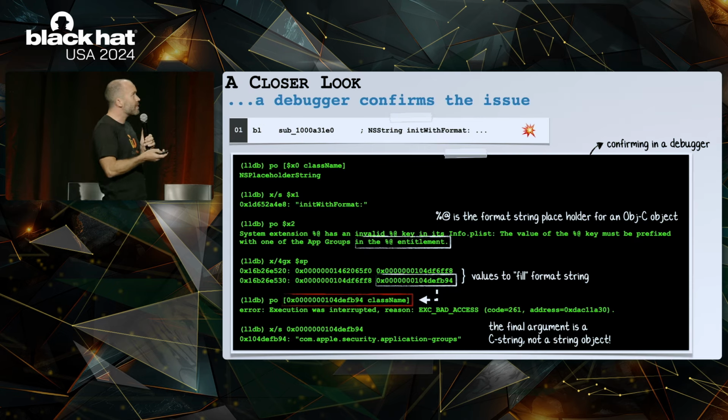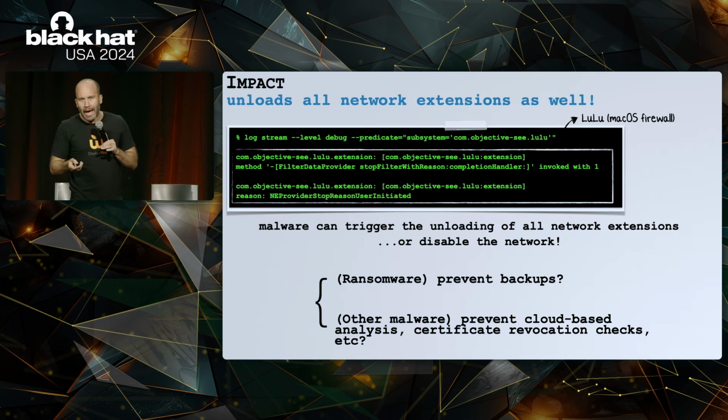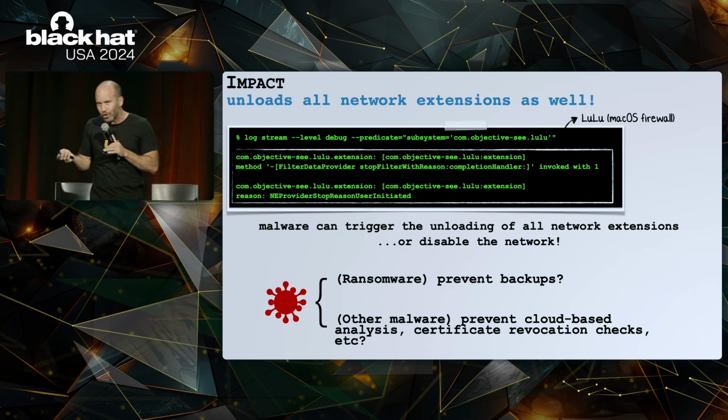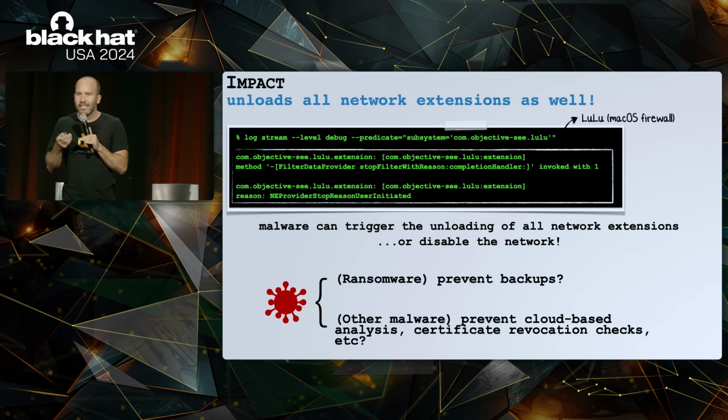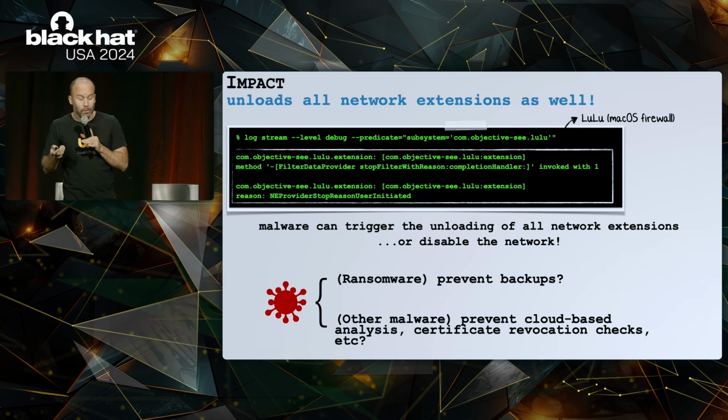We can confirm this in a debugger, basically showing this object mismatch by showing indeed the format string that's about to be populated does contain as its last format specifier %@, which again says you should give me an object, when in reality what they are passing in is not an object but a C string. This is very problematic because if you pass a C string into something that expects an object pointer, it's going to crash horribly and maybe even be exploitable.